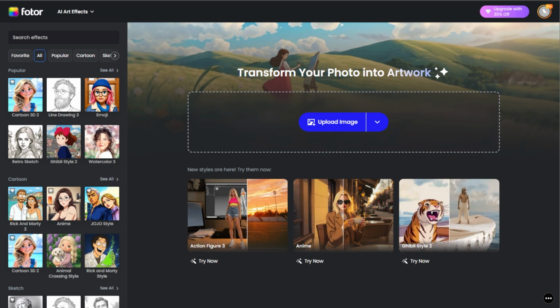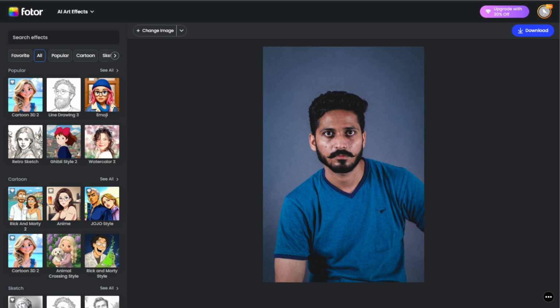To start, go to your browser and go to Photo or AI artifacts. This tool runs online, so there's no need to install any software. Now click the upload button and choose the photo that you want to edit from your computer. For best results, use a clear portrait photo, and good lighting will help the AI capture details for your Funko Pop look.